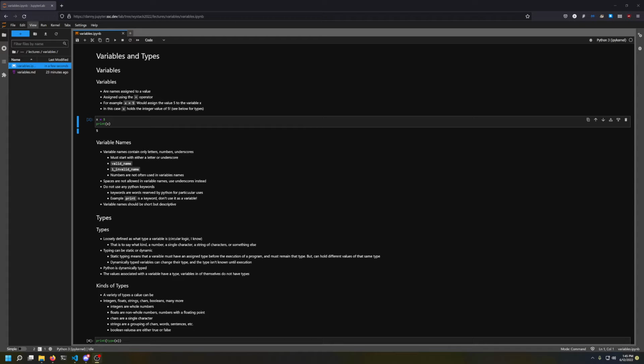Unlike math, where, again, circular logic here, equal signs show that two things are equal, surprise, surprise, a single equal sign is assignment, almost universally in programming languages, and that holds true for Python, which is what we're going to be using. So, variables are the names that are assigned to a value. They're assigned using the equal sign.